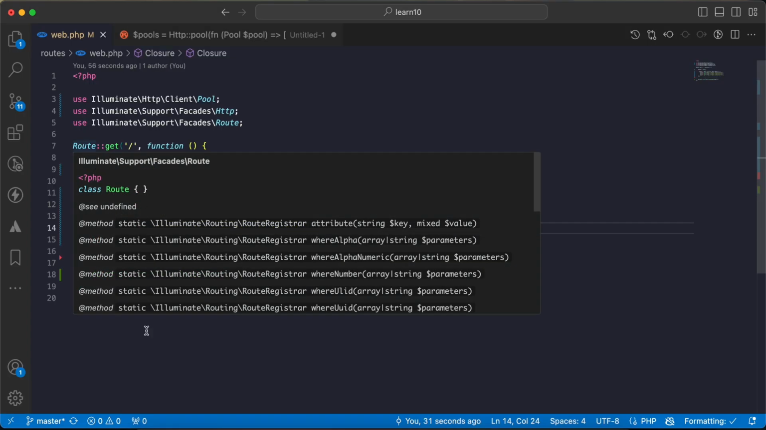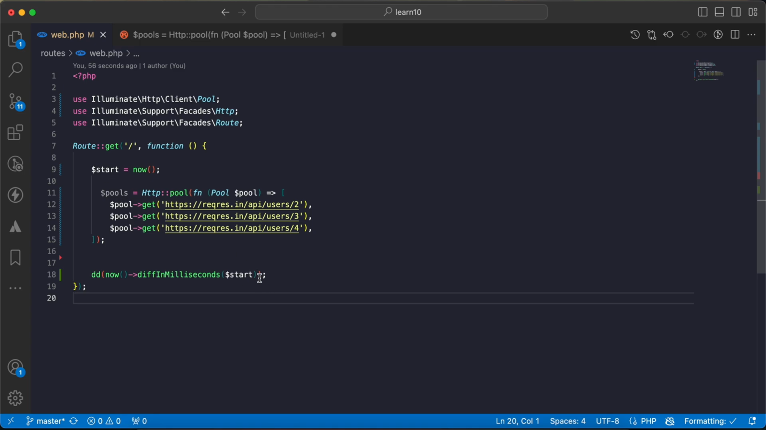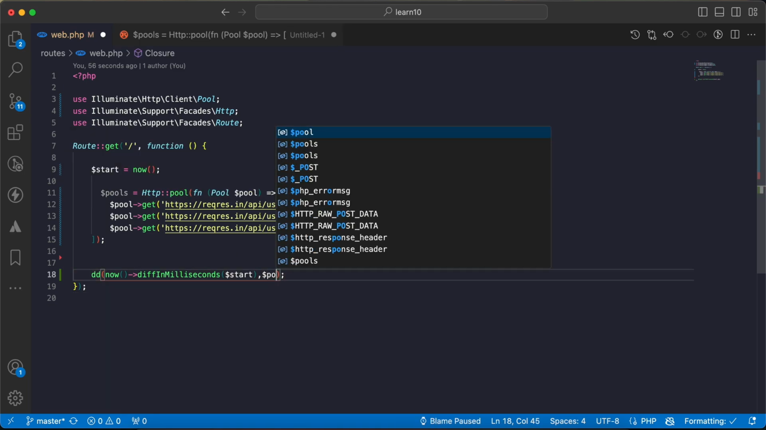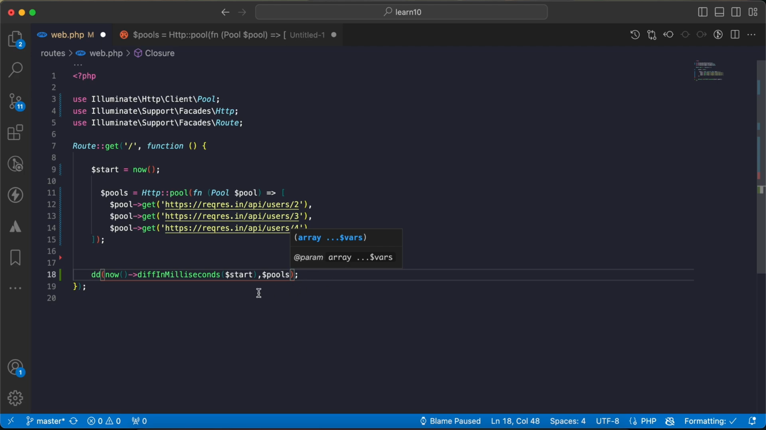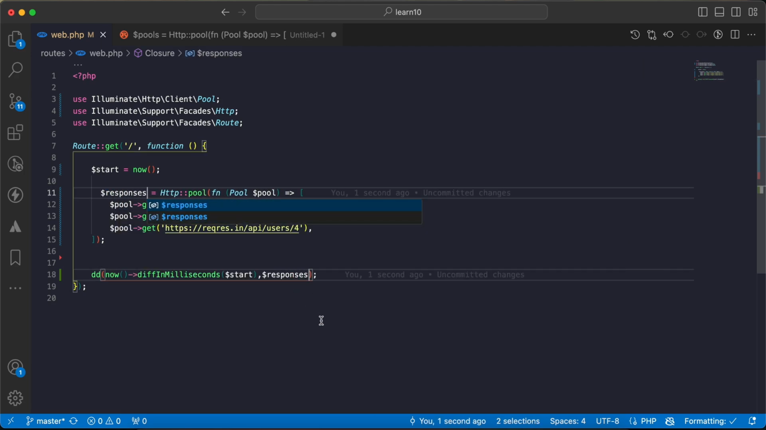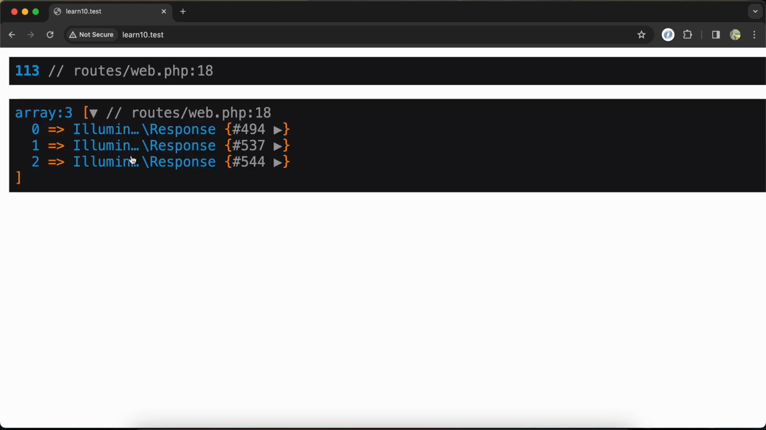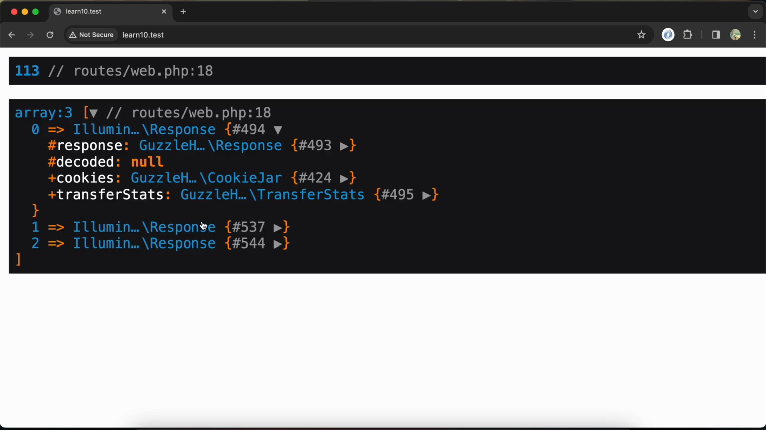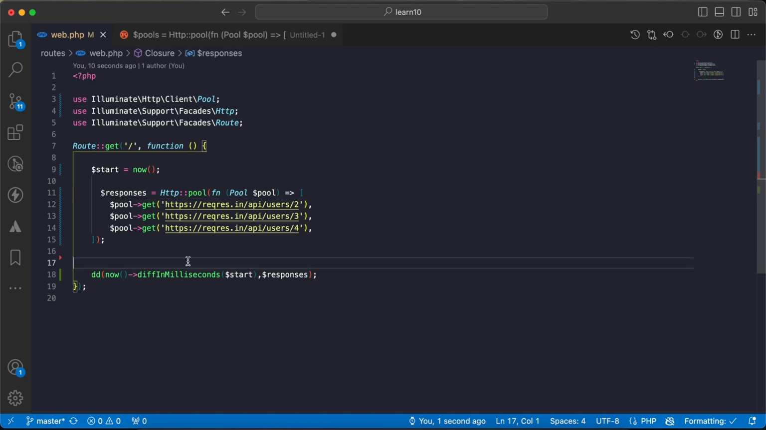To access the responses which come from the pool, I will dd and dump the pool here. Or even let's rename it to responses. Refresh, it returns three responses here, and we can loop through them.